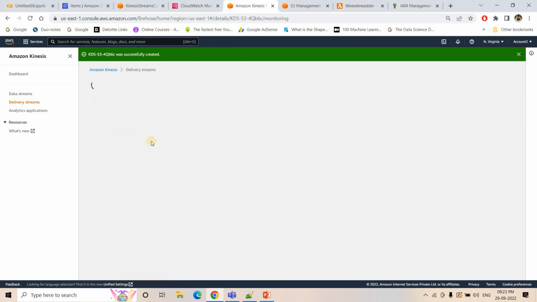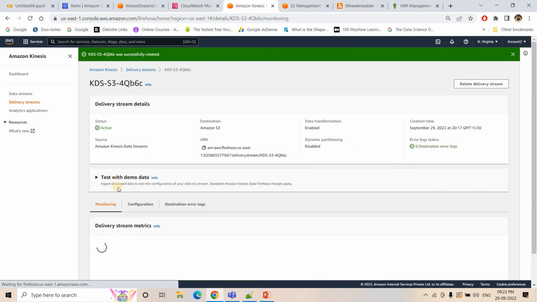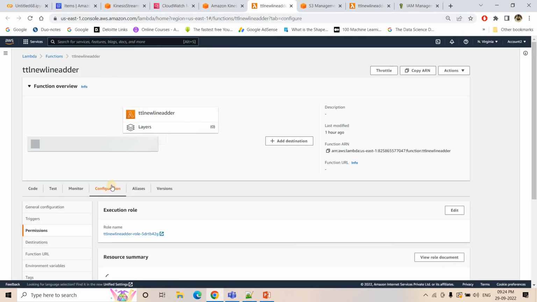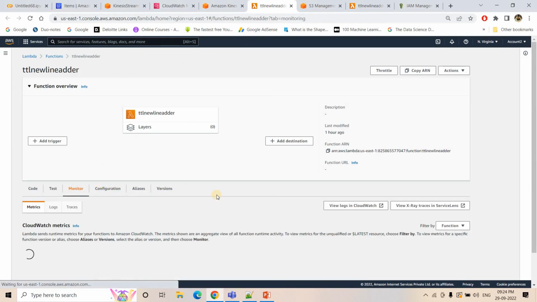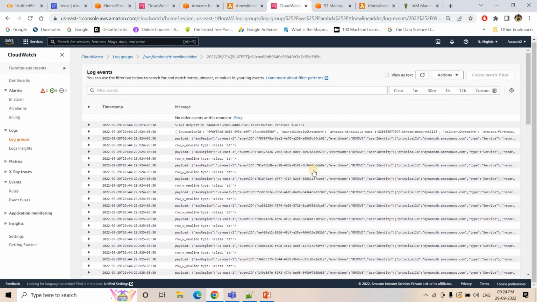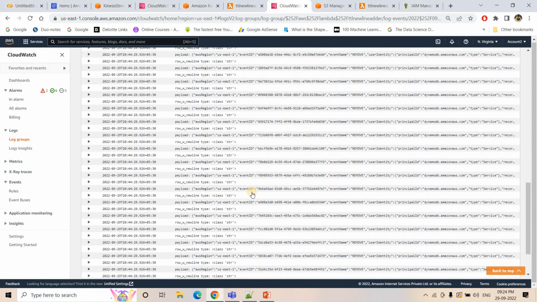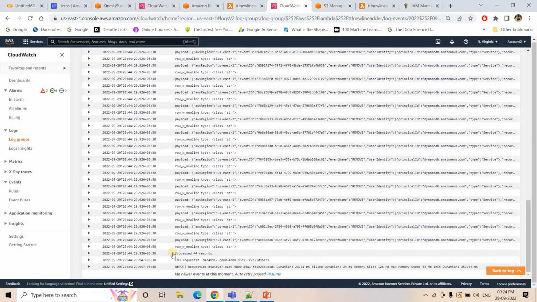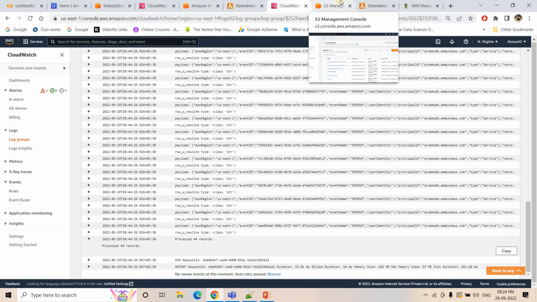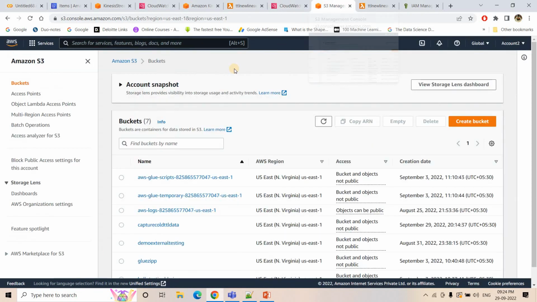In Firehose, we used our Lambda function for transformation. In the configuration also, you can see that this is the Lambda function. I can click on this Lambda function, and in the monitor section, if I check the logs in CloudWatch, in the log stream you will see the rows are there. Whatever rows DynamoDB sent, this Lambda added a new line character. If I go below, you can see processed 44 records. So Lambda got all the 44 records, and once the buffer time or the specific volume is over, Firehose dumped the data in our S3.